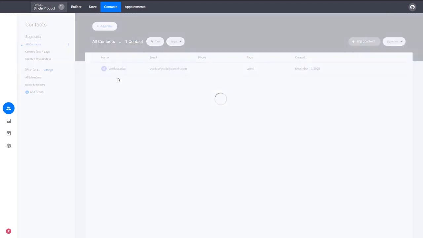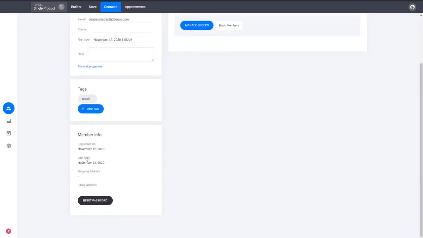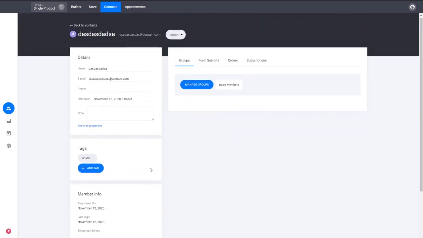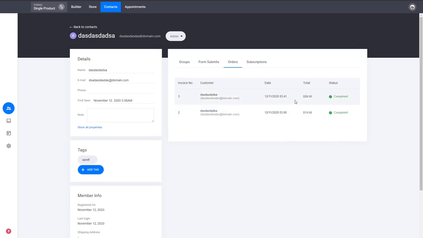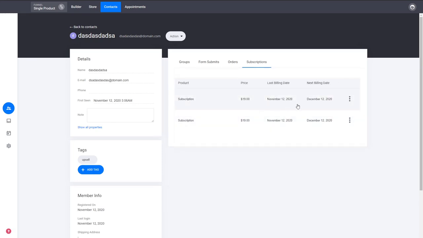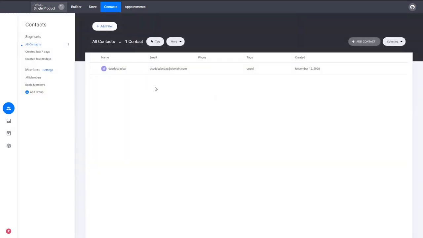So now when you click on a user, you can actually see information about them, like when is the last login, when they registered, what kind of tags they have. So here, for example, you can see that they have orders. In this case, we have 2 orders completed by this user, and we have 2 subscriptions as well from that user. So you can see all the information about all your users in one place, so you always keep track of your users this way.